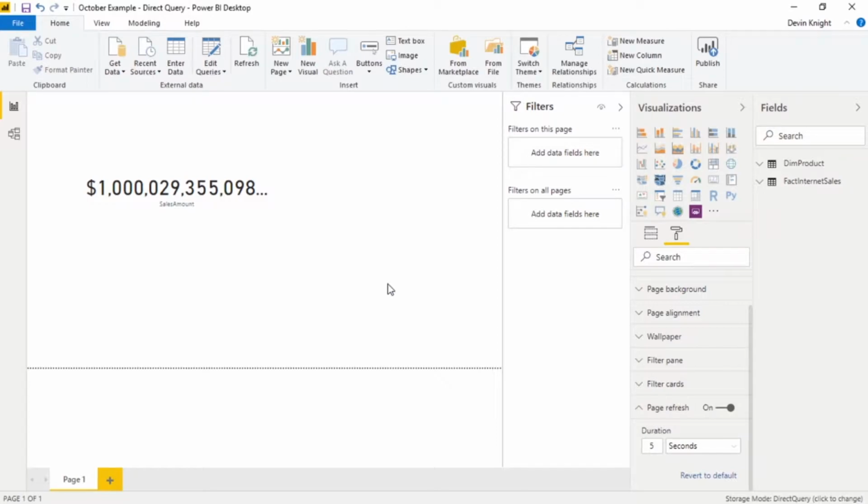Absolutely. And this setting is not only in the desktop, but it will overwrite any of the settings that are in the service. Yes. So if we change it to 5 seconds here, it's going to overwrite the settings in the service. There are some licensing things that go along with that. Yeah. But as you mentioned, this is a page-by-page feature.